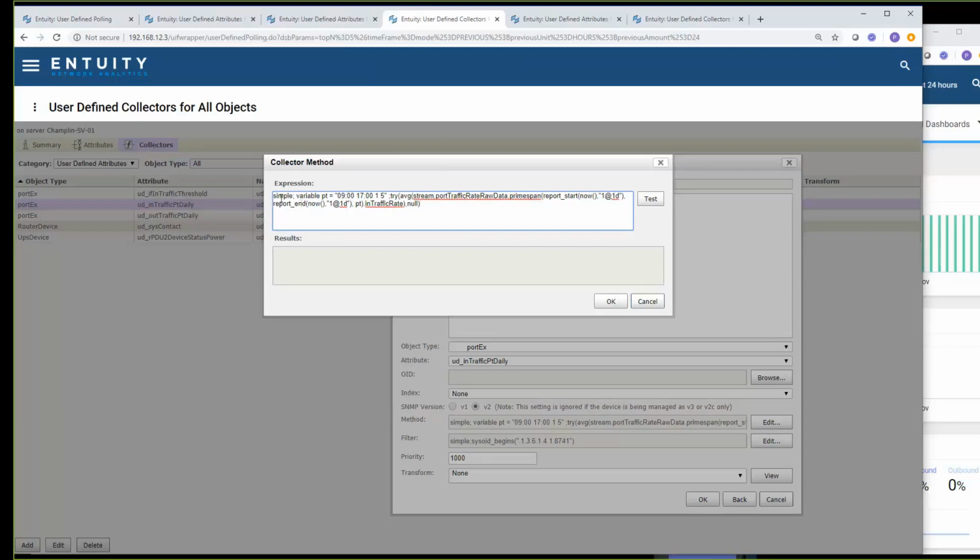So this is Stormworks syntax. And the key with this is I'm defining a prime time period. Now, the prime time includes a starting time and an ending time.